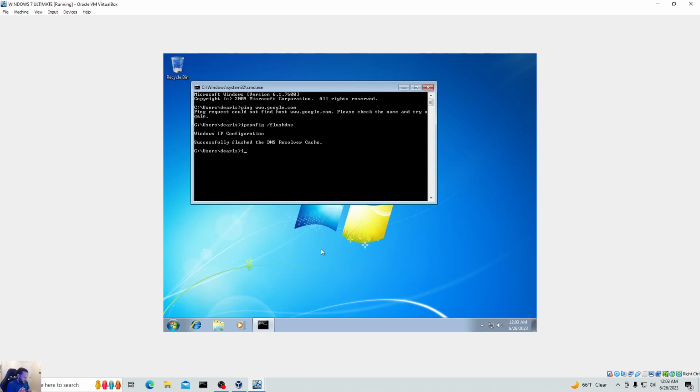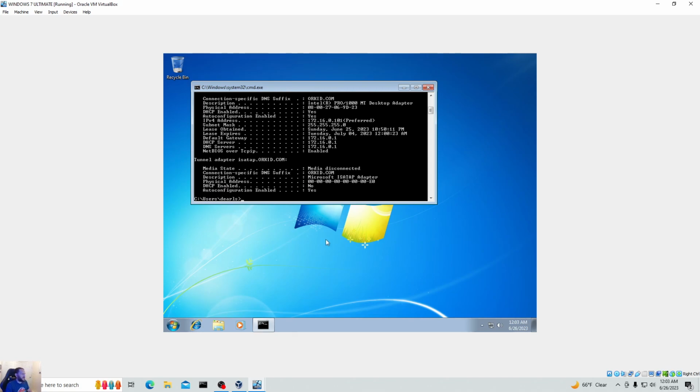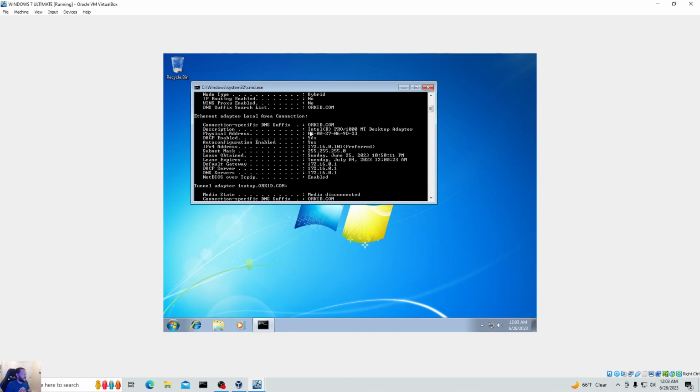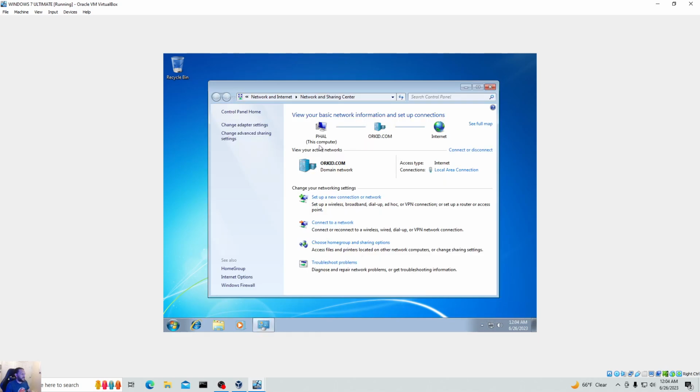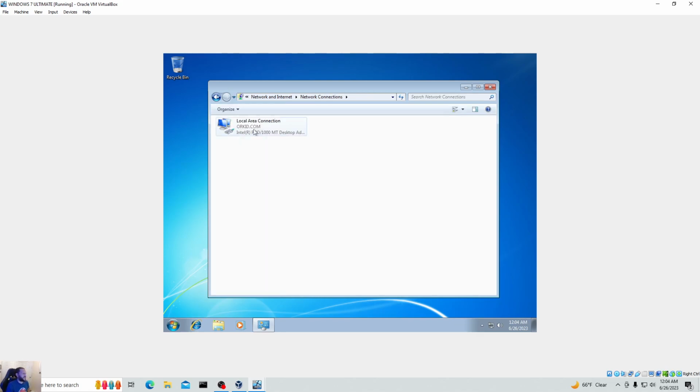Okay, let's do ipconfig /all. Okay, Orchid.com, good. 172.16.0.1, okay, good. Everything looks good here. Open up network and sharing. It says FAL. It's an Orchid theme, so FAL is short for Phalaenopsis. Change adapter settings. Let's look at the properties.